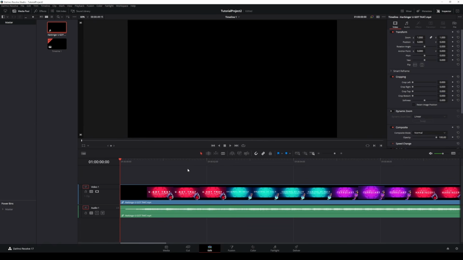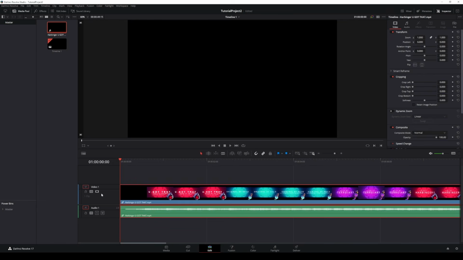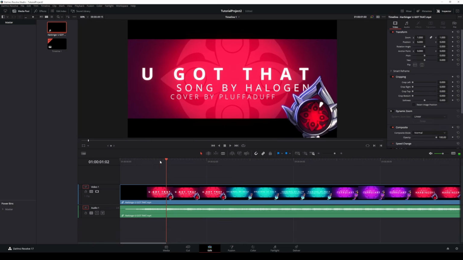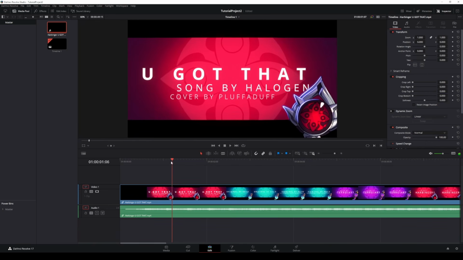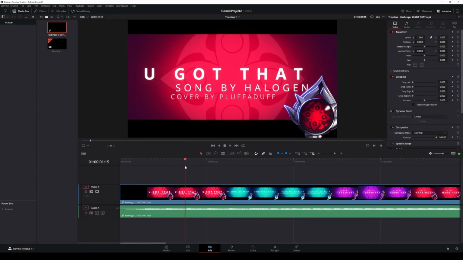Okay, so let's get to the basics. First of all, you have your video here and then the audio below it. There's different video tracks that you can stack on top of each other, and the same goes for audio. Your playhead is this little red thing right here, and you can already notice once I scrub over the footage it will play and it will also make some noise.